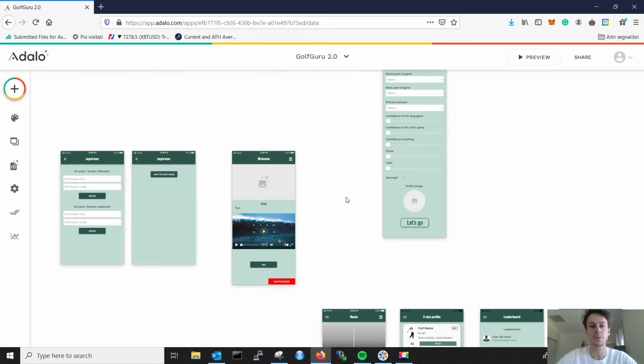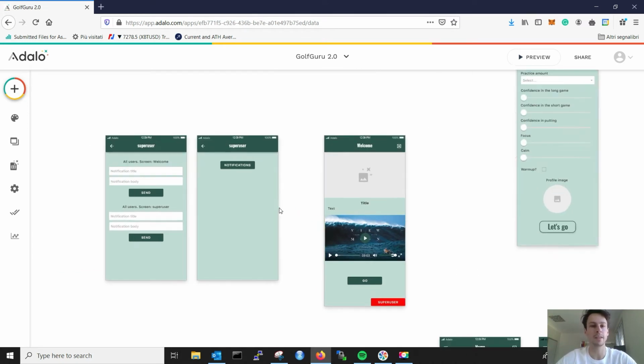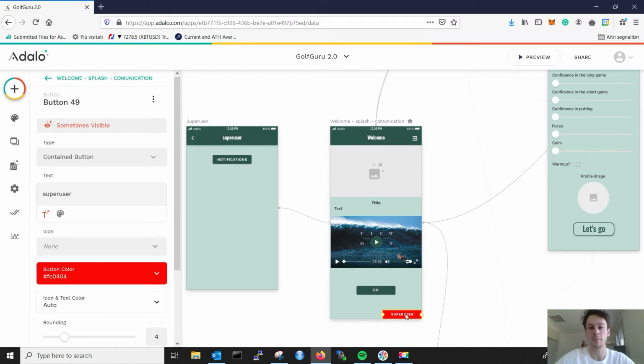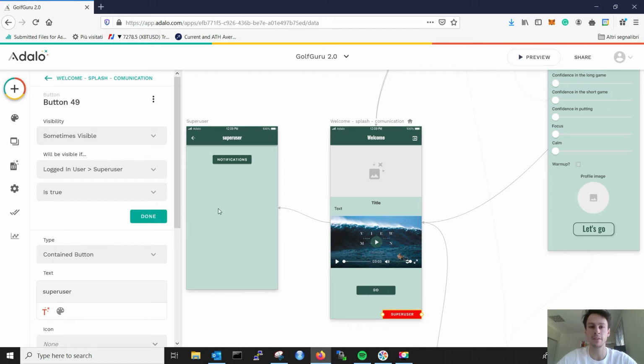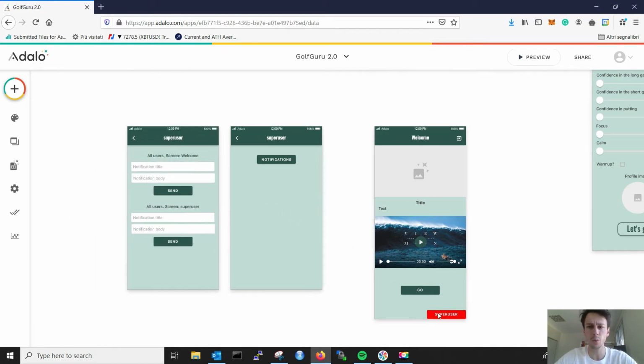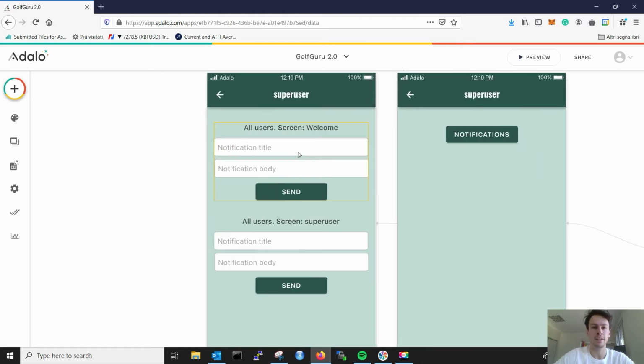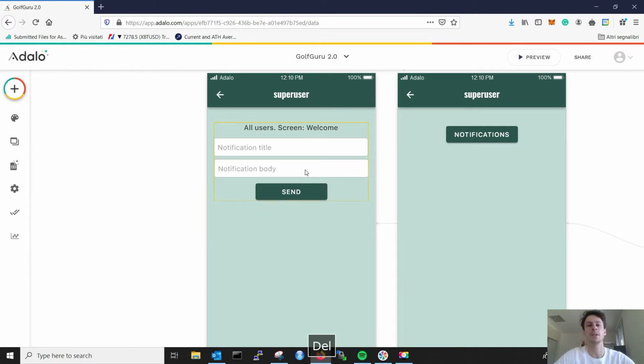The next thing is to create some screens that are only accessible if you are a super user. So if you are, for example, the owner of the application, and this is done by the super user button, which is visible only if you are a super user, which brings me here. And here is where I create, let's just look at the first one.